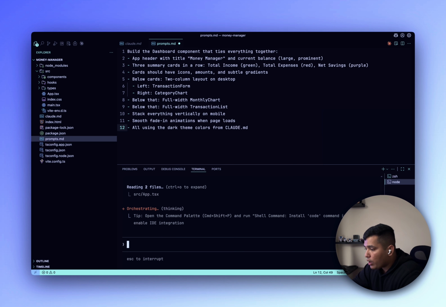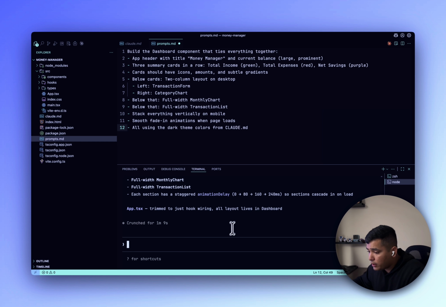This is the moment of truth. We are asking Claude to compose all our components together. It needs to import everything correctly, wire up the state, handle the layout. If the Claude.md file is set up right, this should work. And that's it. Claude just cooked our final prompt, and now let's verify our app.